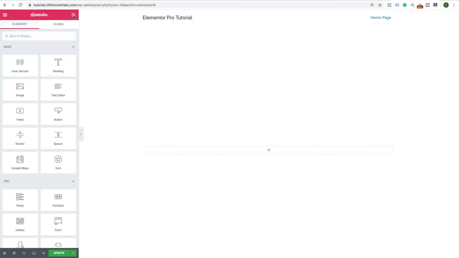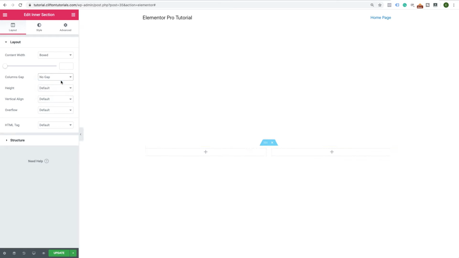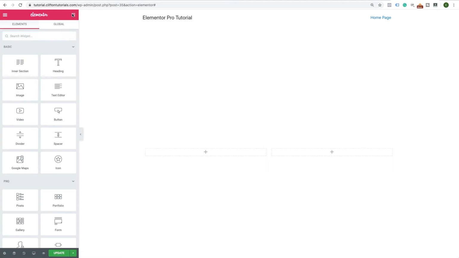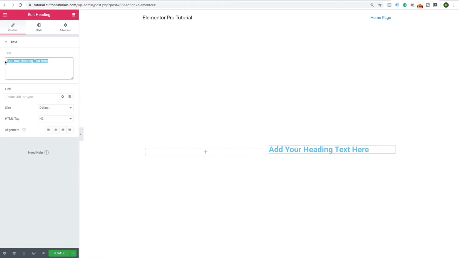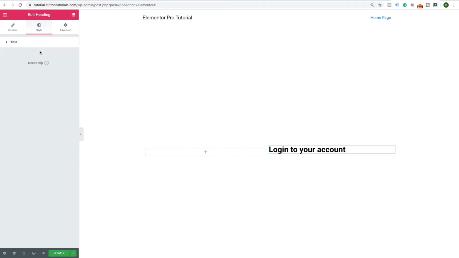Then I'm going to go to the elements and drag in an inner section. I'm going to customize this inner section similarly, with no gap here as well. And then I can start pulling in my elements. The first element we want is a heading, and we want the heading to say "Log into your account." I'm going to customize this. Let's just make it black for now so we can see what we're doing. We'll style all this properly later.